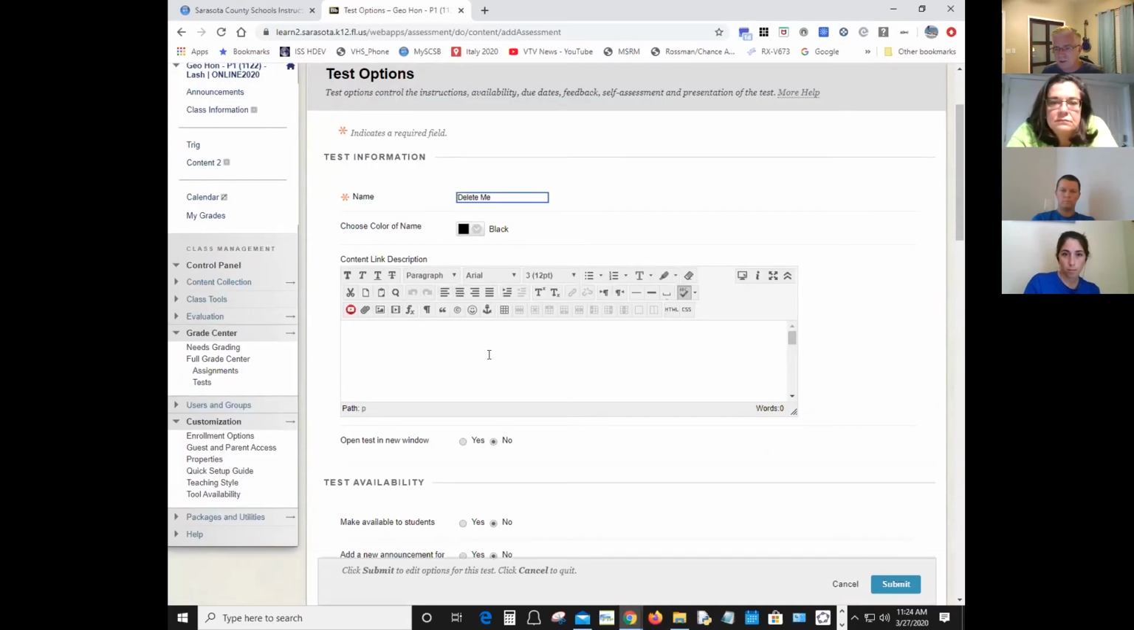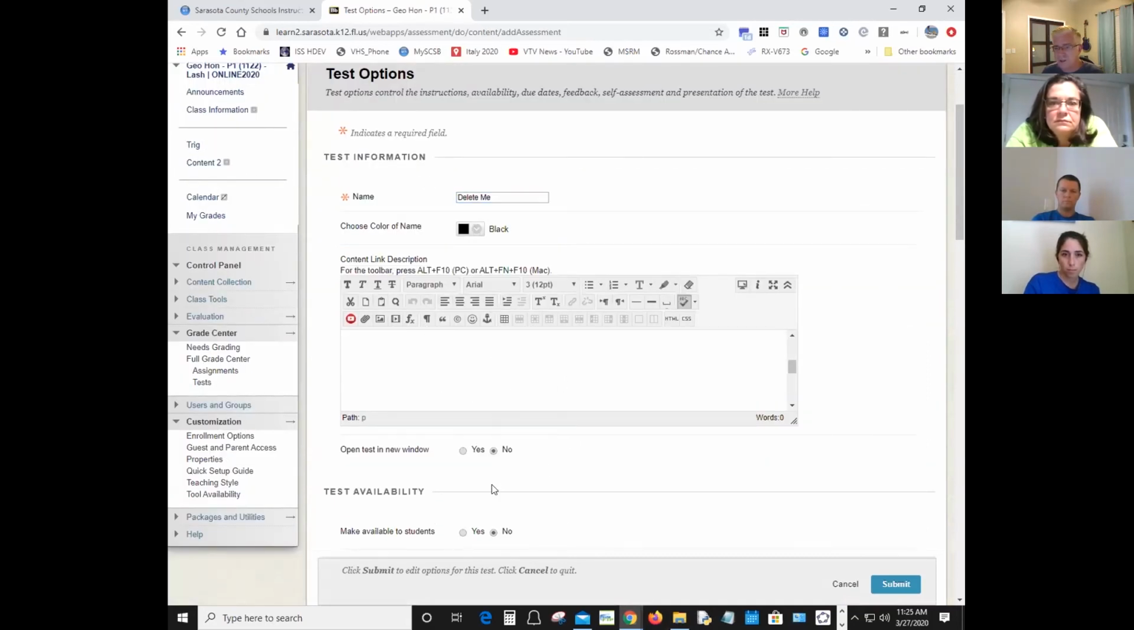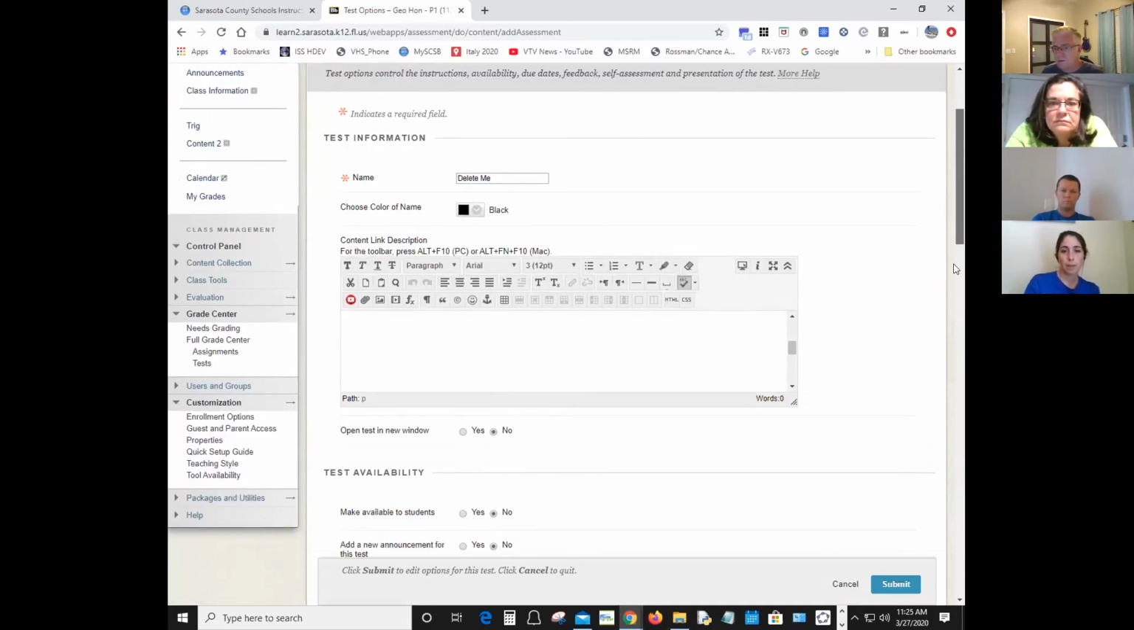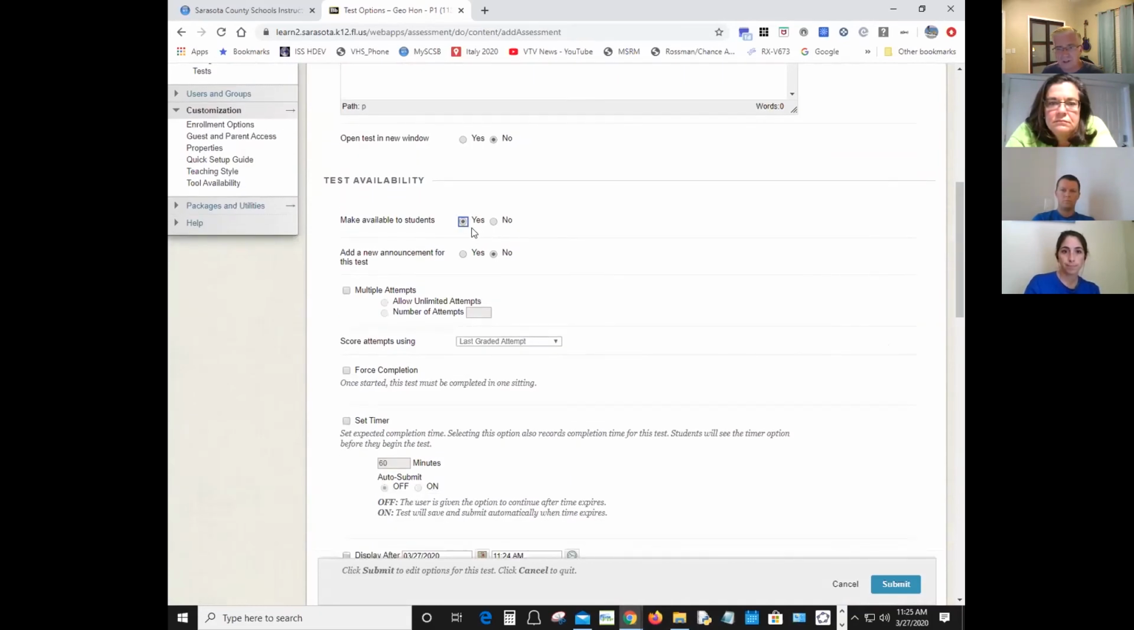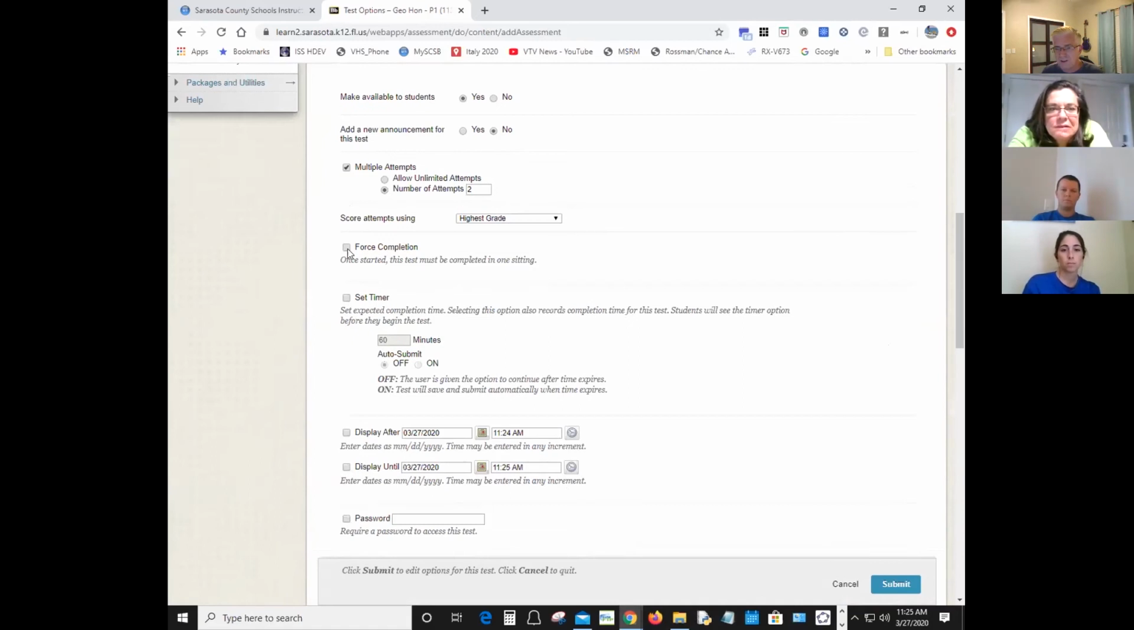And here's where you can add custom directions. Do you want it to open in a new window? Make it available, yes or no, so you can upload stuff and not deploy it. Make an announcement. Do you want to give them more than one attempt? If you do give them more than one attempt, do you want it to be the highest grade of the two or the last one? Once they start it, do they have to finish it? If you don't click that, it'll let them save and continue later.